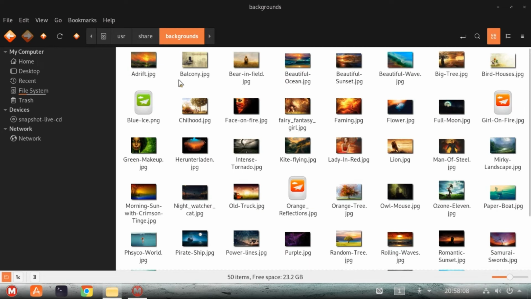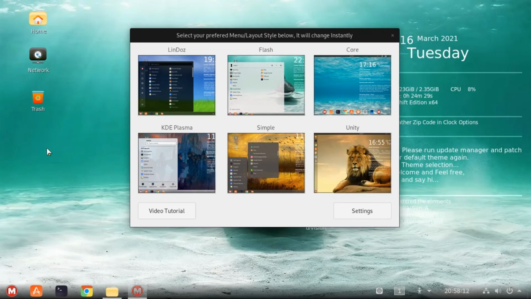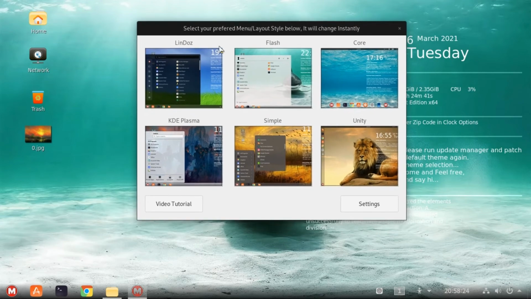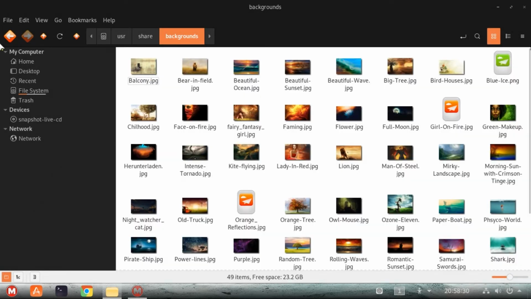I'm just going to take any background. Let's take this Adrift background, copy. Let's paste it here on the desktop, paste. I'm going to rename that, just give it a number, actually 0. Let's make that 0. I want to show something else. Now let's go delete the original here, Adrift, let's remove that. All right, there we go, it's gone.